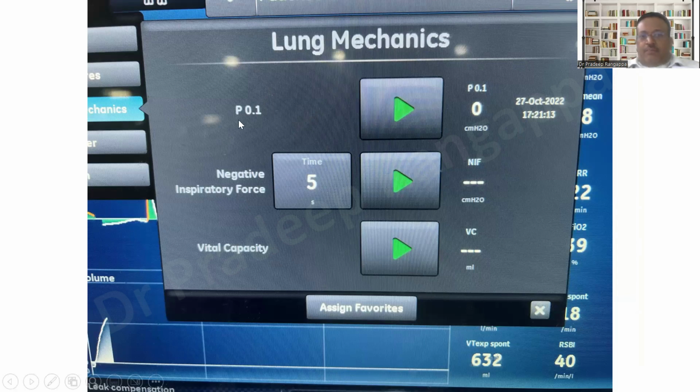There is something called P0.1, which means you are looking at the deflection in the pressure because of the inspiratory effort against an occluded airway for 0.1 second. As soon as we press this, you get one sound which denotes that a valve is closed for 0.1 second, and then it will give you a reading. Here you see the reading is 0, which means respiratory drive is weak, which is producing stress on the lung.